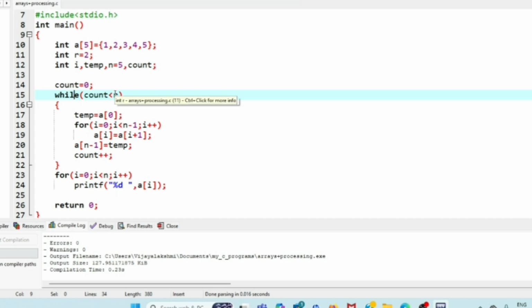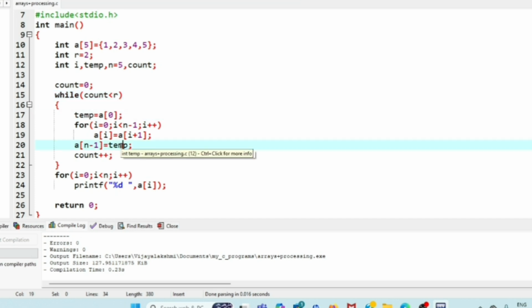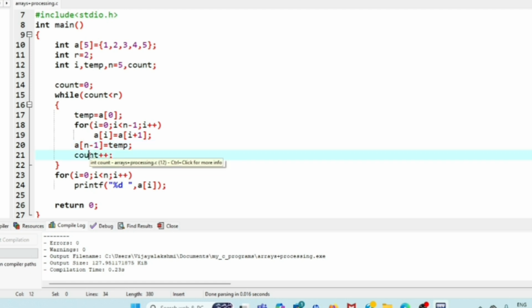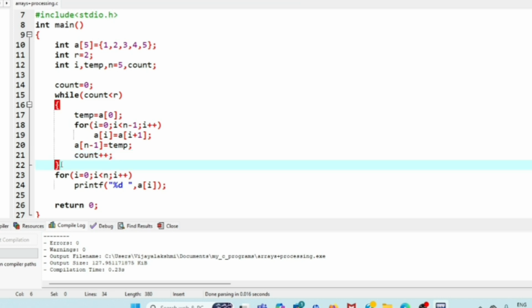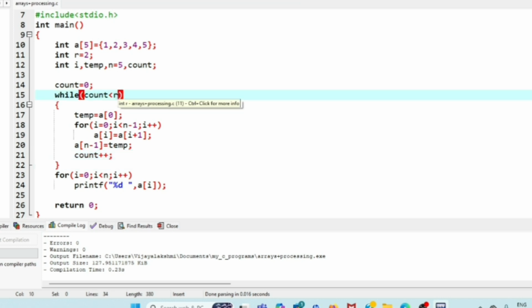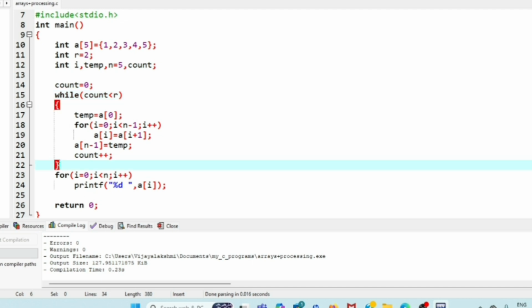The control will come here. Is 1 less than 2? Yes. Once again, these three statements are executed, which means the second rotation of the array takes place. Count is incremented. Count is made 2. End of while loop body. So control comes here. Is 2 less than 2? The condition is false. 2 is not less than 2. Hence the control will go out of the loop body, and the end of the loop body is here. Out means it comes to the next instruction.